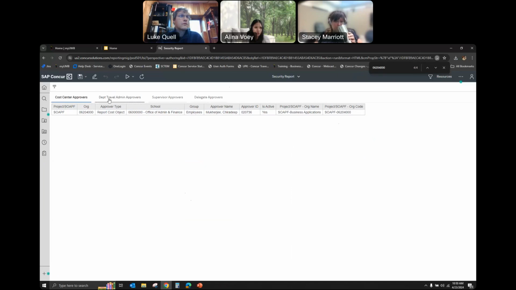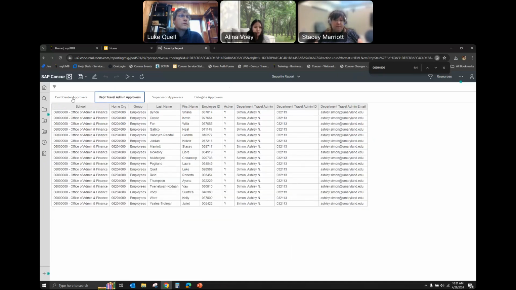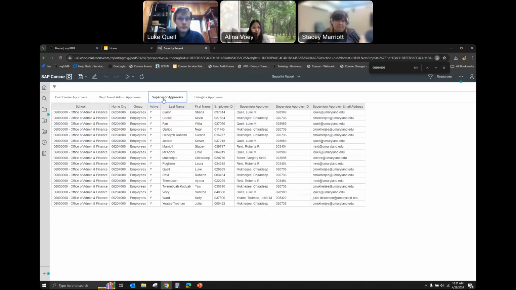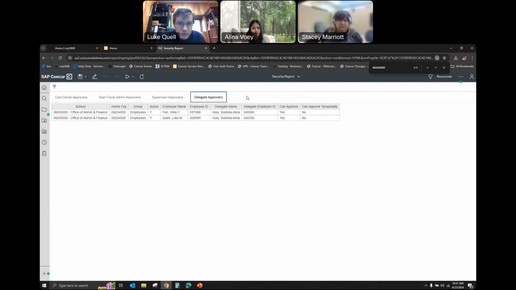So we'll move over to our department travel admin. Here it'll list out all of the employees that we have in our org, and then who the department travel admin is, which is Ashley Simon. And then over under supervisor approvers, it'll list out all of the employees and then who the supervisor is for that employee. And then over to our last tab, delegate approvers, it'll list the employee's name and who the approver delegate is.